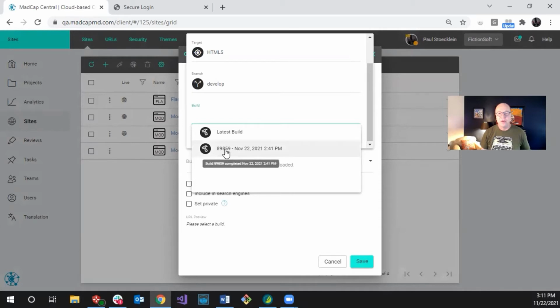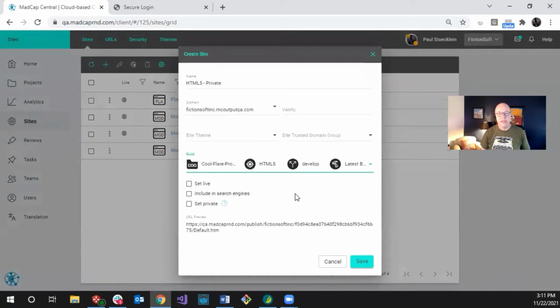But in my case, I don't want to select a specific build. I'm going to select latest build, because the idea in this scenario is I'm constantly generating and updating this output, and I want anybody to be able to log in at any time and see the latest stuff. So this way I don't have to keep informing people, hey, there's new stuff. They just go in and the new stuff is there. As soon as I generate a new build, it takes the latest thing.